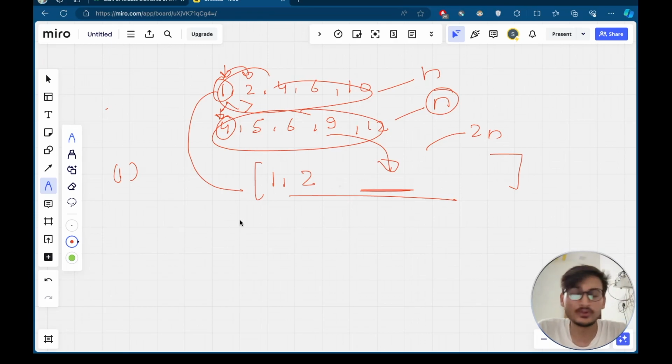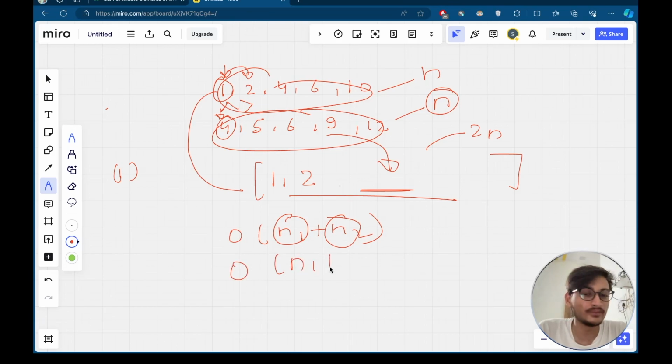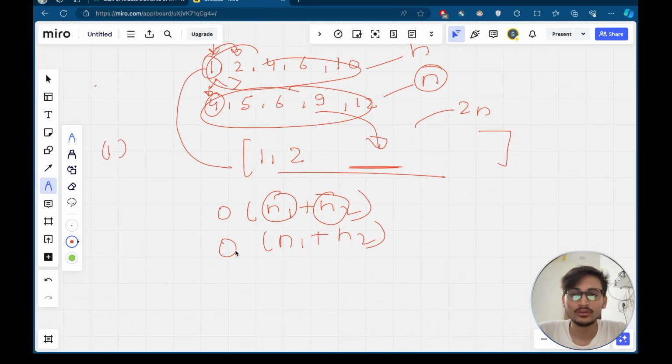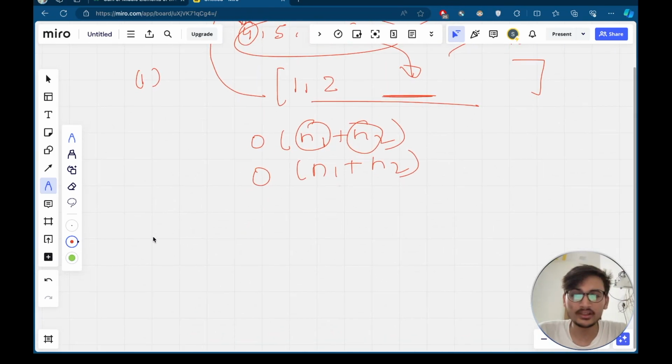So this is the brute force method, but the time complexity of this solution is going to be omega of n1 plus n2, which is the length of the first array and the second array. Similarly, the space complexity of this solution is going to be n1 plus n2. So now let's move on to the efficient approach.